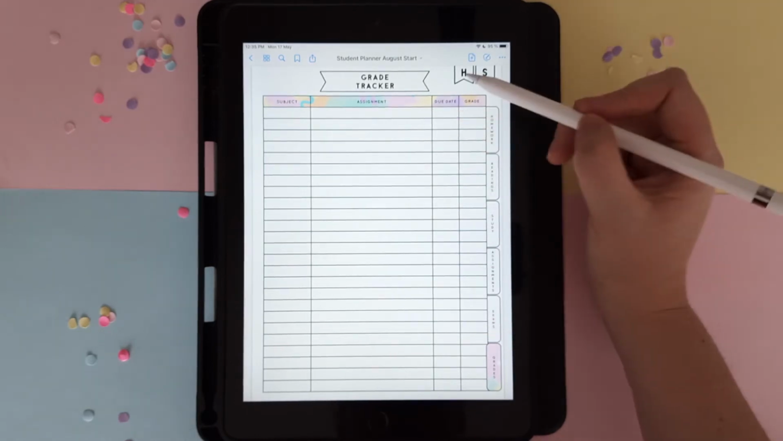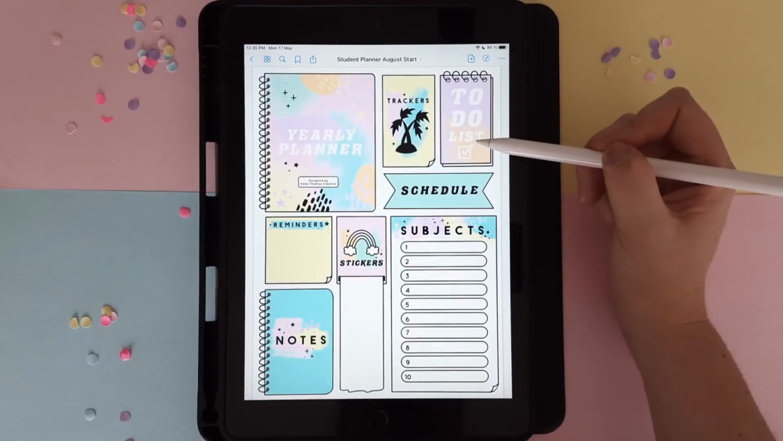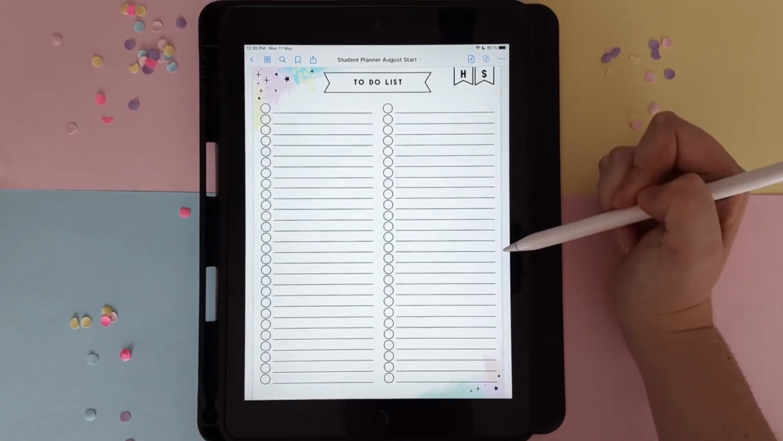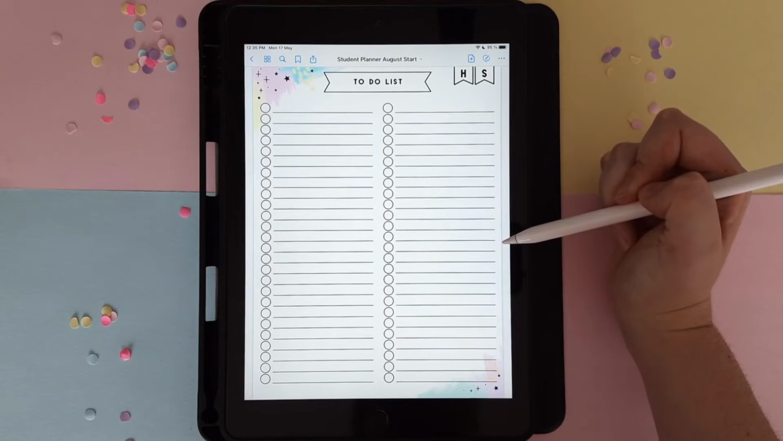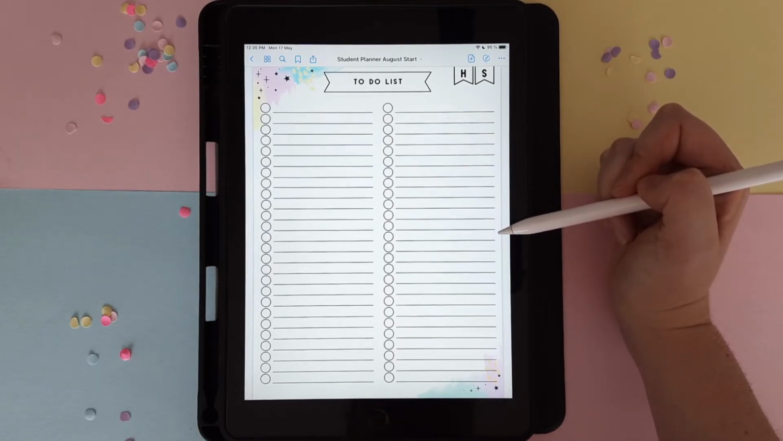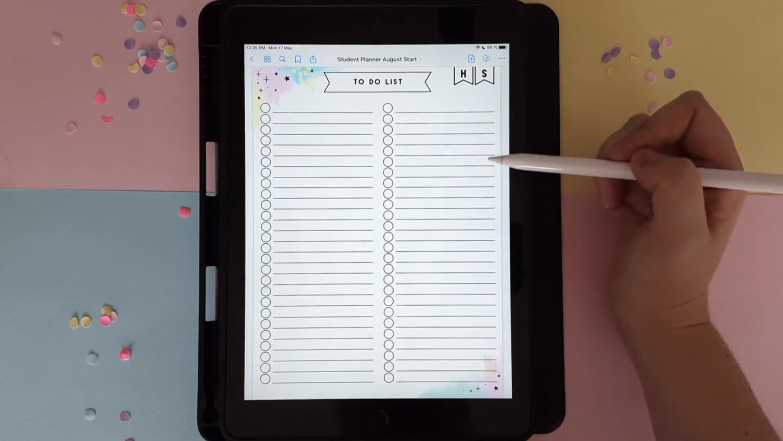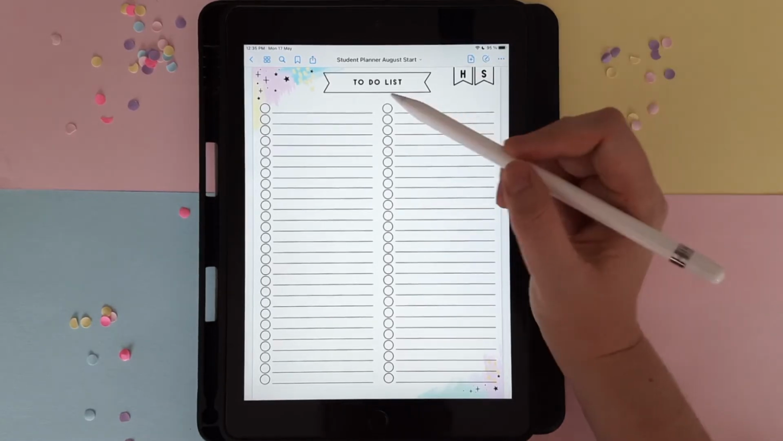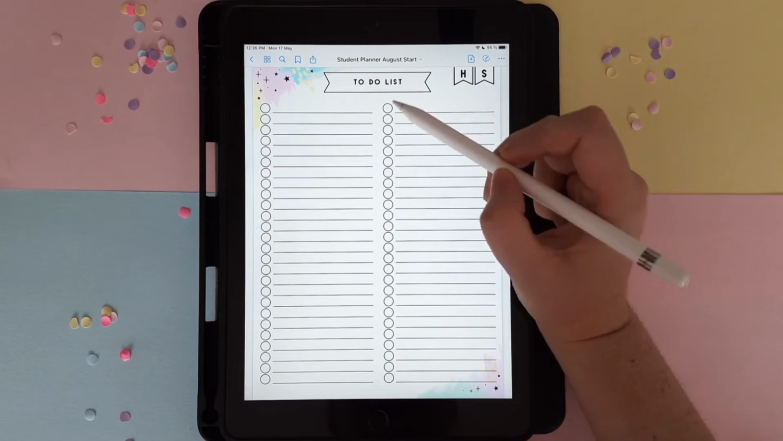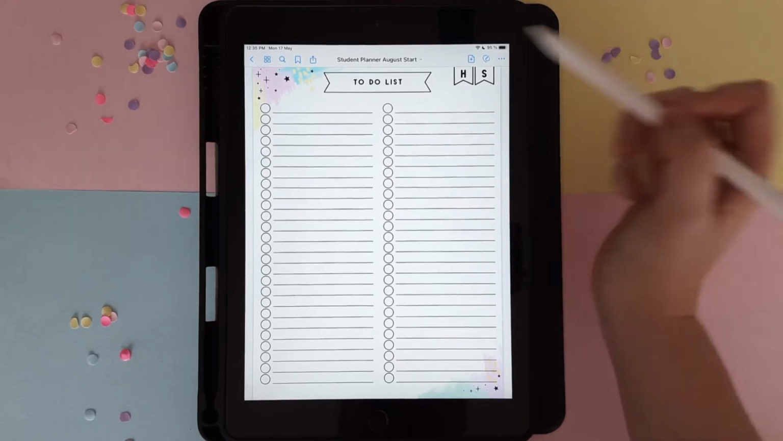So let's go back to home. And here we've got a to-do list. This is just a general to-do list. You will also have to-do lists within your monthly, weekly, and daily pages of the planner, but this is a more generalized one, so you can record the task, and then when it's done, you can tick it off.